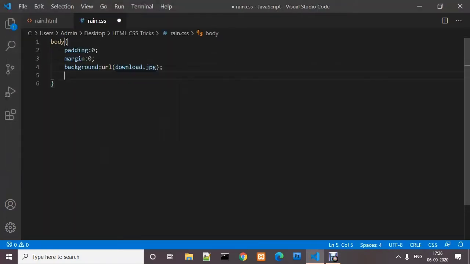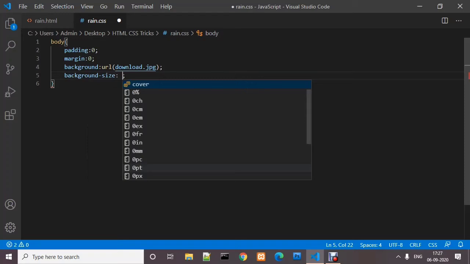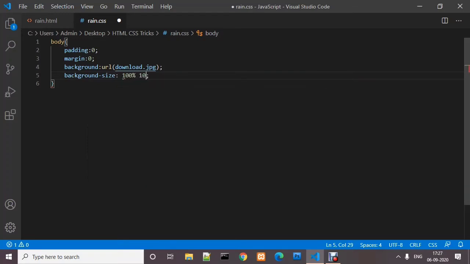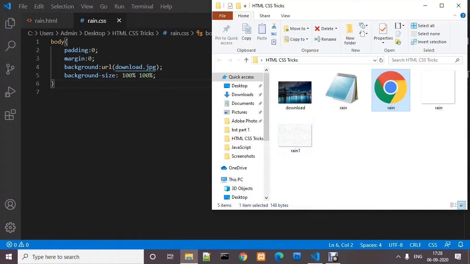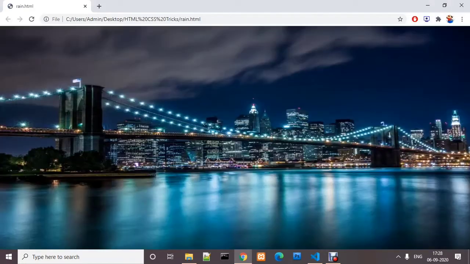and I'm providing the width and the height of the background also. So background size will be 100% and 100%. That means 100% height and 100% width. And saving this file and open the folder where we have saved this file. So rain.html is our file, and when we open this file, a background image that we have, this is our download.jpg file. So this is the background.